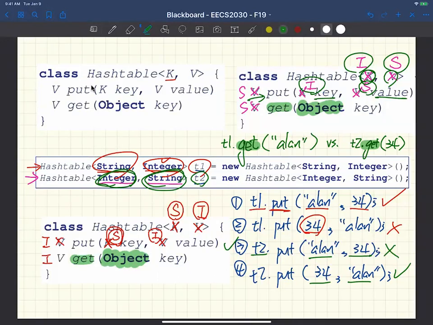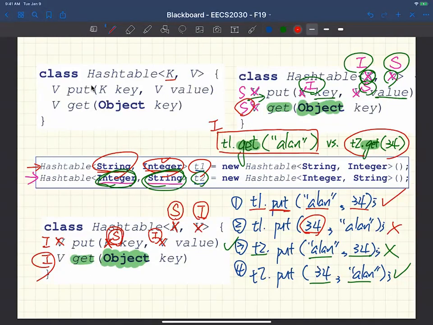But now, I want to know what's the return type for each one of them. What's the return type for t1.get? Is it a string or integer? Integer. Look at that, right? If you look at that, it's an integer. And t2.get, I should look at this version over here. That should be a string. Okay, it's a final reinforcement.